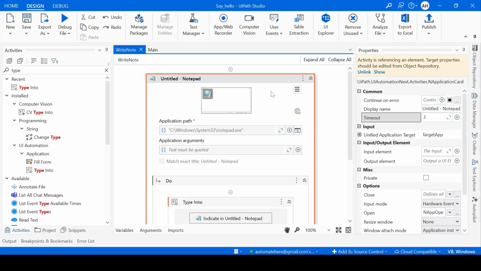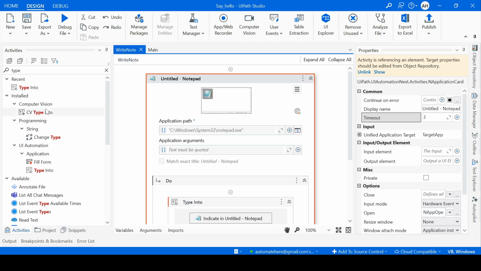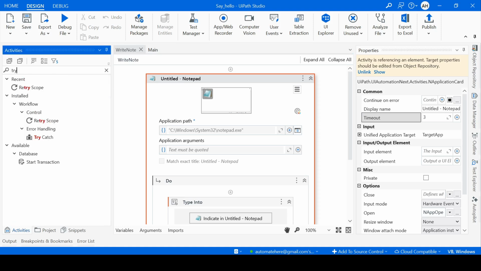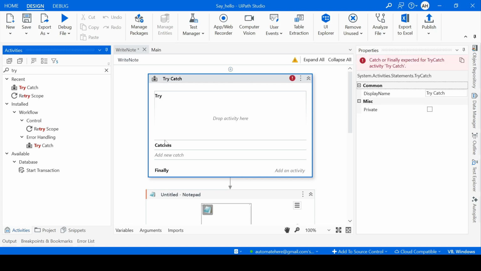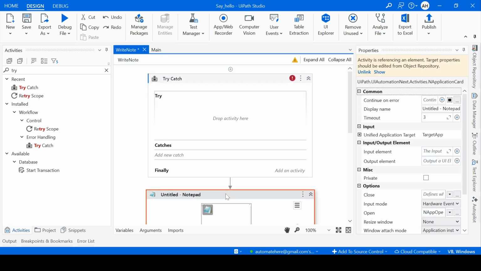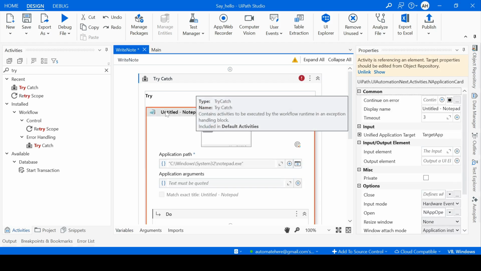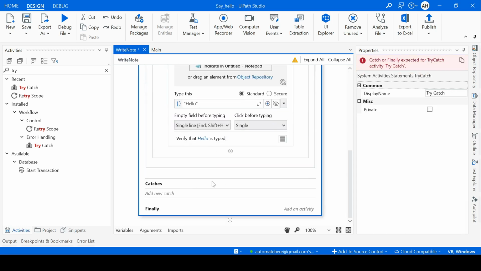We have to keep these activities in try, and we have to handle them in the catch. Okay, so let me just take a try catch from here. We'll write try, just drag and drop it here. Okay, and let me just put this whole activity inside it. Now when the error comes in try, then it will come to catch. Okay, this is the catch section.